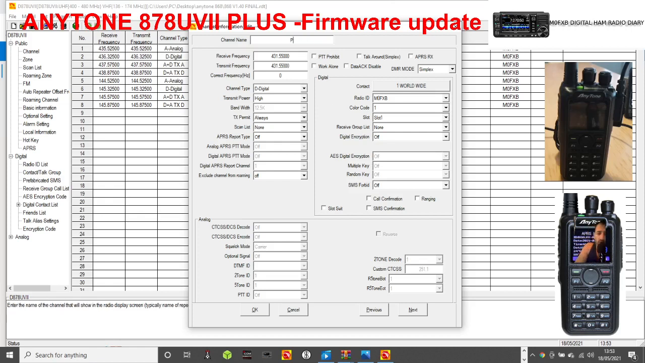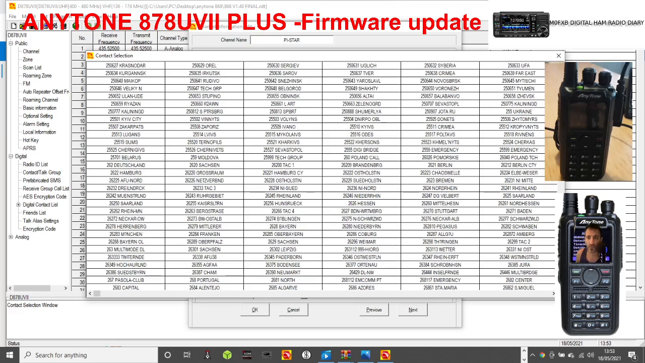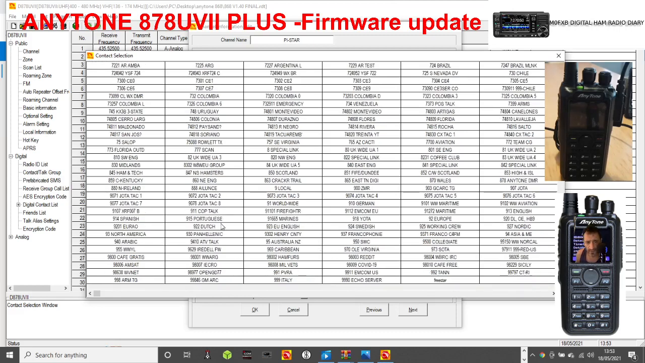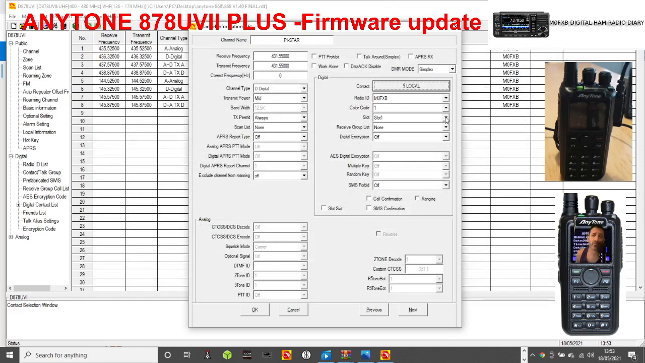We're going to call it PyStar because that's the hotspot that it is. Digital, power at home, I think medium for home. All this looks fine. And then we're going to worldwide. Oh, it has got the contacts in there from that earlier import. So that worked if you were watching that. Thank God for that. So it makes it easier. Right. Talk group 9 local. Do that, and we'll do that on slot 2.